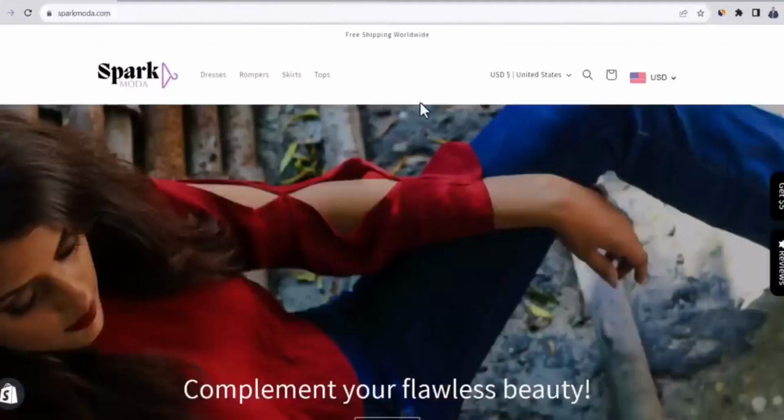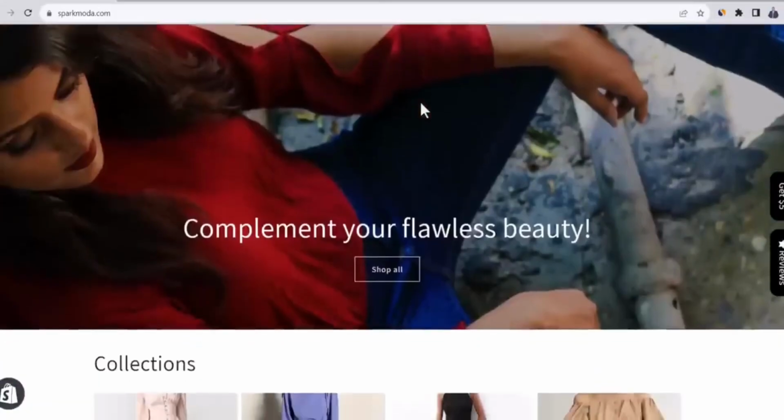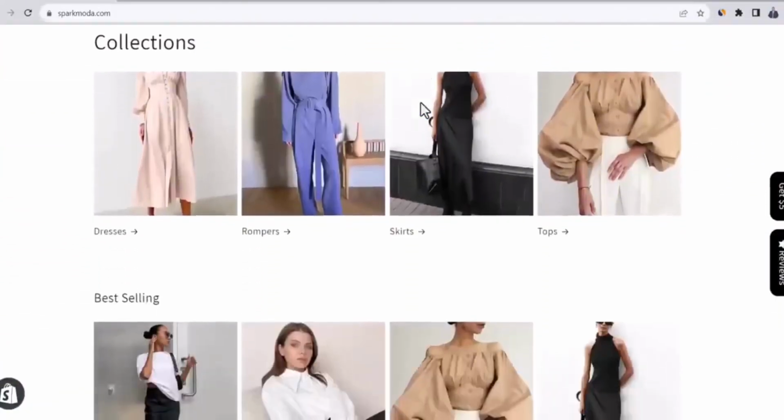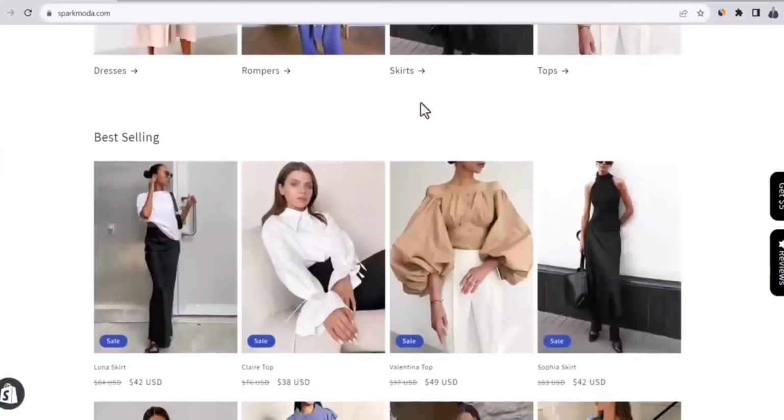The store we're gonna build in this tutorial is in the women's fashion niche, so in the next step, we'll start adding products to our dropshipping store.